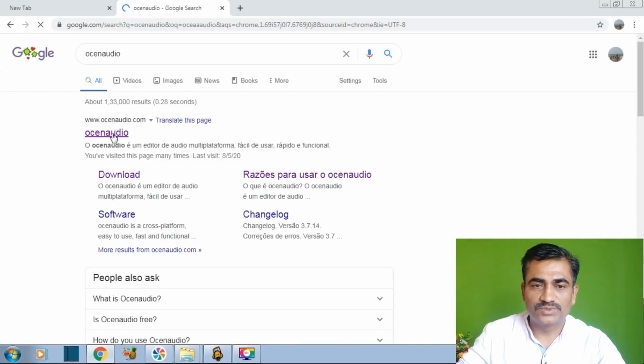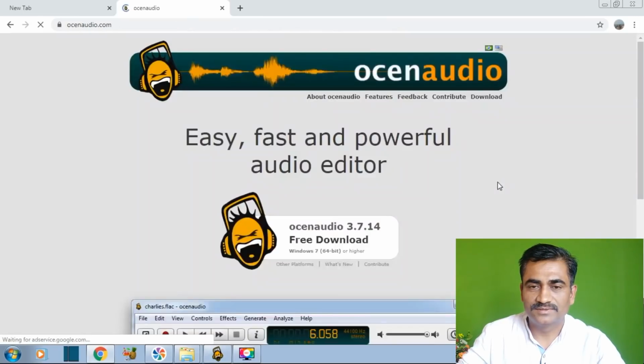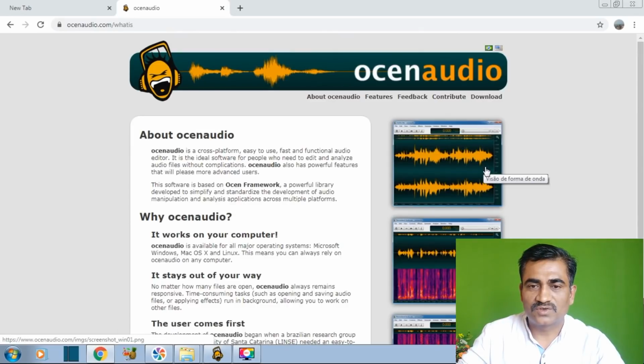It will direct to the Ocean Audio site. This is oceanaudio.com. It is an easy, fast and powerful audio editor. About Ocean Audio: Ocean Audio is a cross-platform, easy to use, fast and functional audio editor which is applicable for major operating systems including Windows. Now we will move toward the download tab.